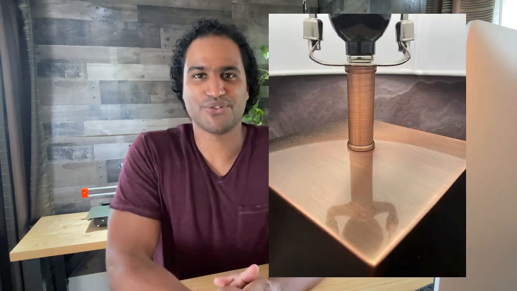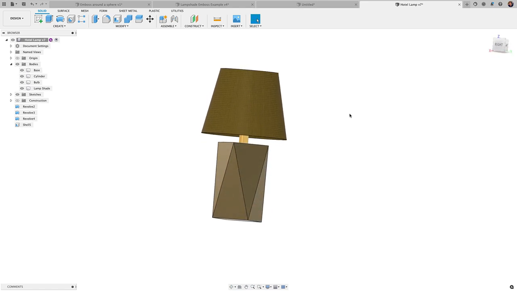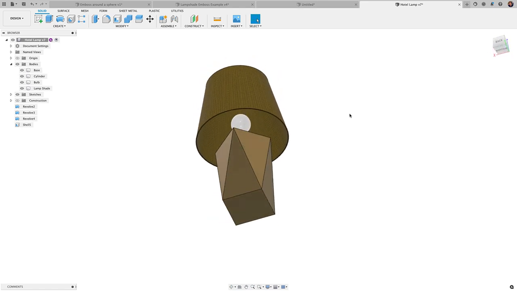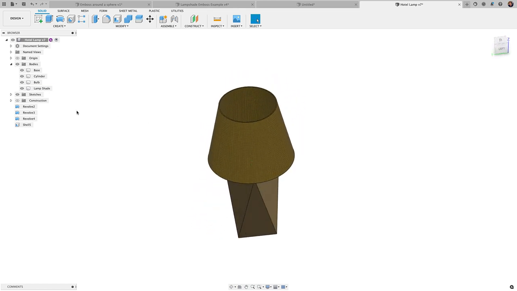All right, take a look at this lamp. You think you can design it? This was actually a lamp at a hotel I was staying in while visiting Savannah, Georgia. I find myself doing this often, seeing an interesting design and having my mind go straight to Fusion 360 and thinking of a design strategy.